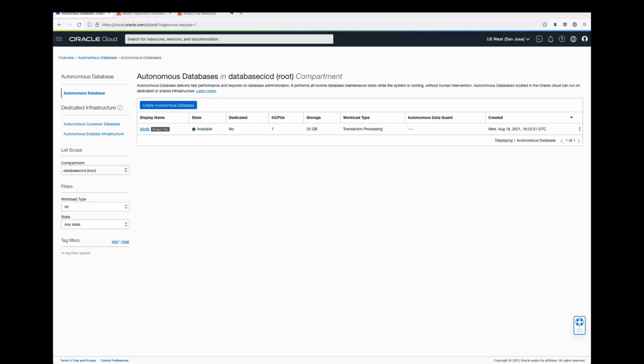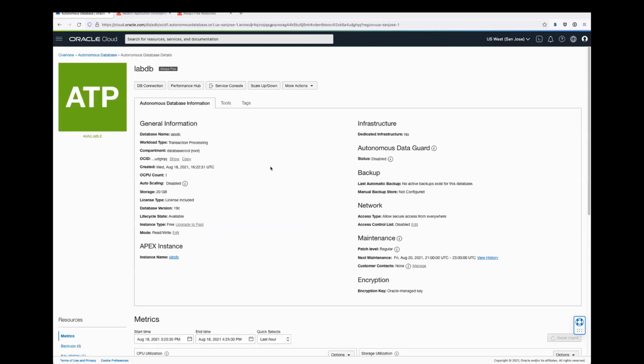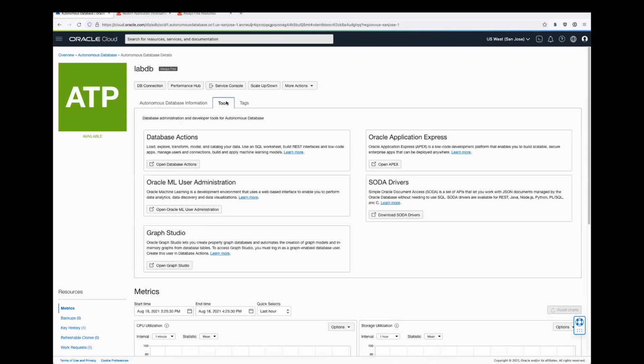So as we have this, hopefully people's databases are coming up and starting up. So what we can do here is continue on with this lab with logging into the database. Now that I have this Always Free account and my Always Free Autonomous Database, I'll go ahead and click in here. Again, we're using this sub tab and we're going to go into the Tools sub tab. And we're going to look at this item here called Database Actions.